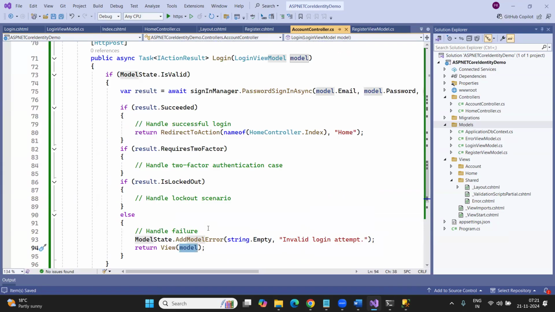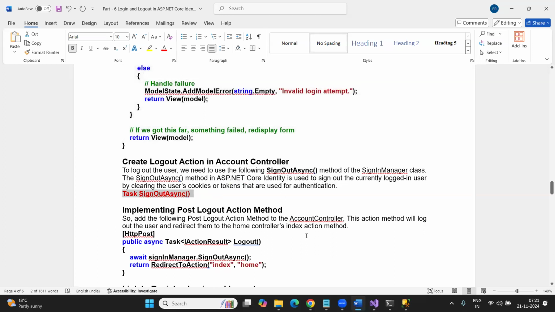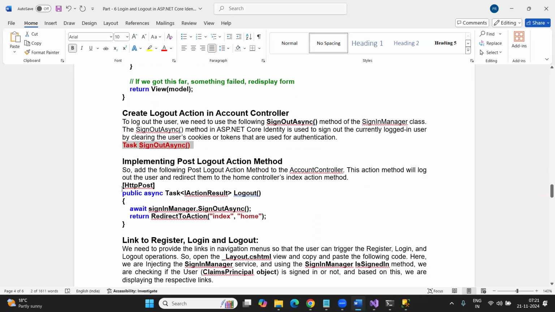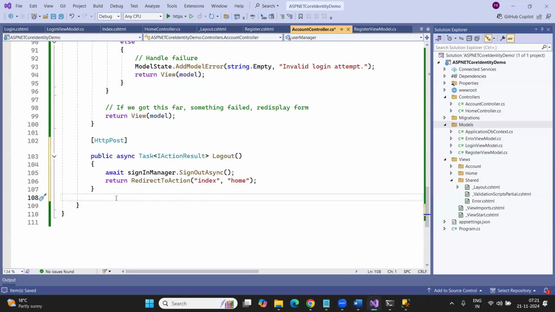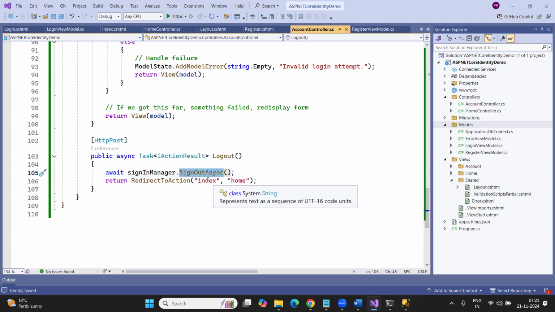Then what I need to do is use the sign out functionality. It is very simple. I need to create one method, and inside that method I just call the sign out method. This sign out method is going to delete all the authentication cookies which are set by the server automatically. Once the cookies are deleted, you need to sign in again to your application. So just call the sign out method. Once you call it, redirect to the index action method of your home controller. Clear?